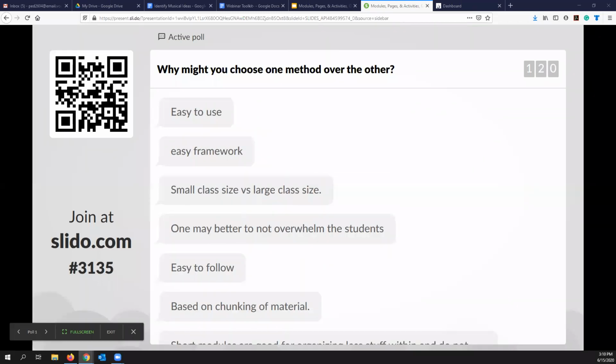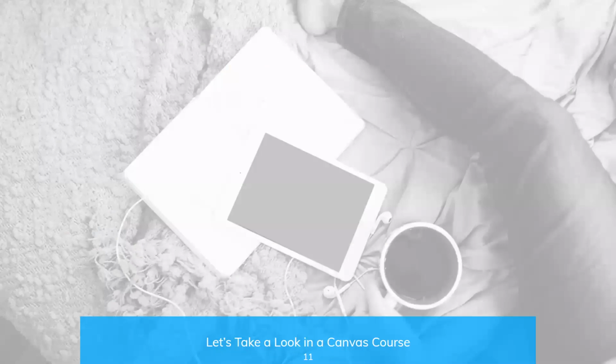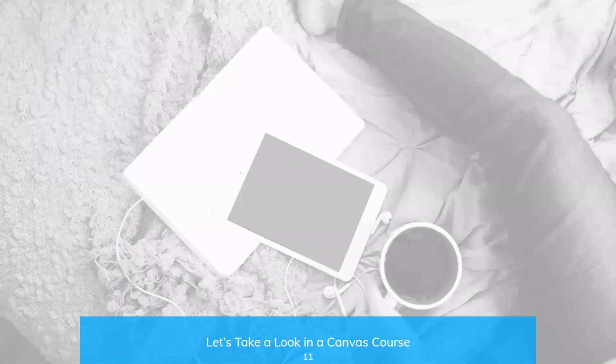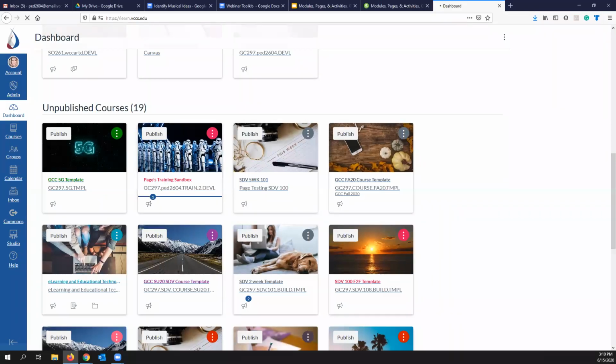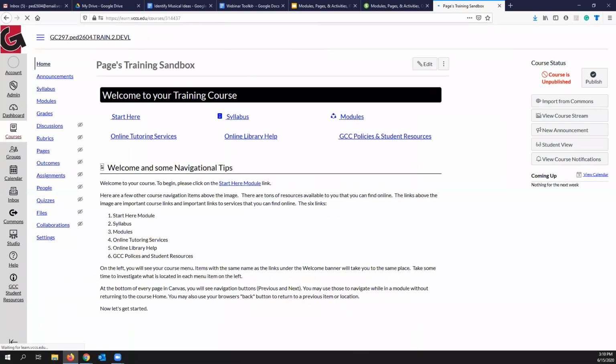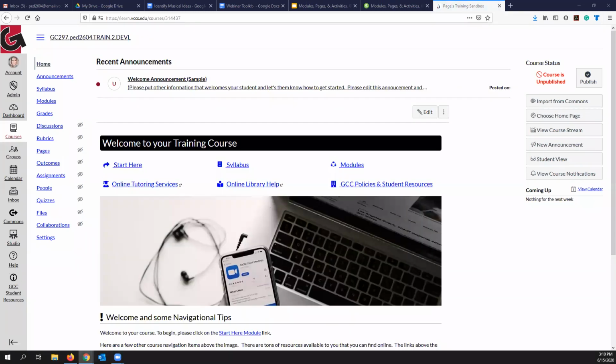Okay, now what does it look like inside of Canvas? So let's go take a look. When you get to your Canvas dashboard, you are going to pick the course. This is an activity you're going to do in just a moment, but we're going to walk through the process right now.